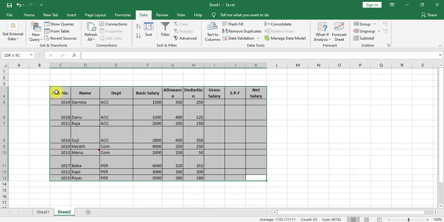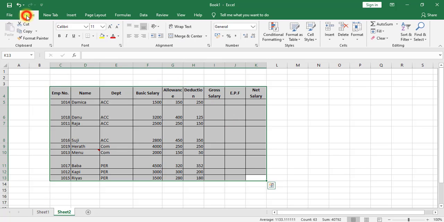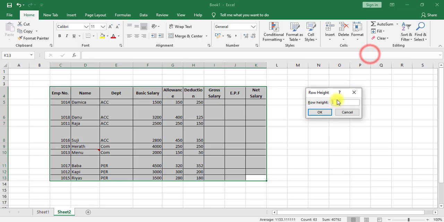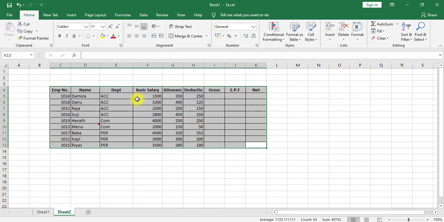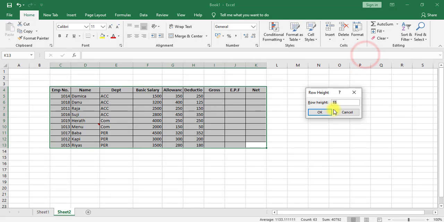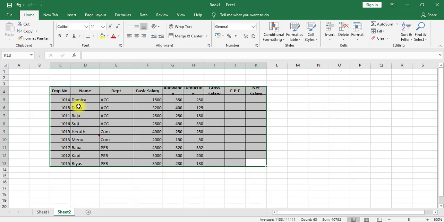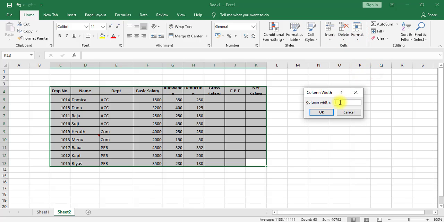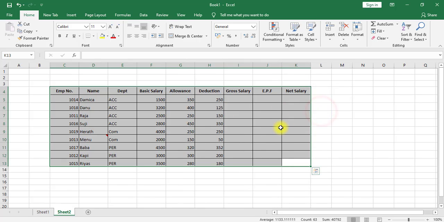I want to select the whole table, and go to the home tab. Click here and change the format and row height. You can press the row height. You can type the value. I want to type 15. Okay, you can change the row height to 15. Or if you want more height, I want 20. And if you want to change the column width to the same size, I want to click here and column width, I want to change to 12 like this.